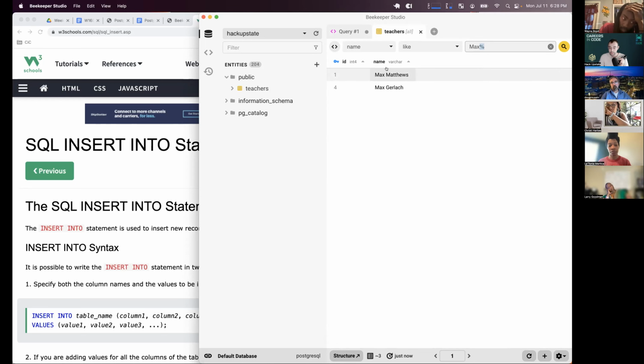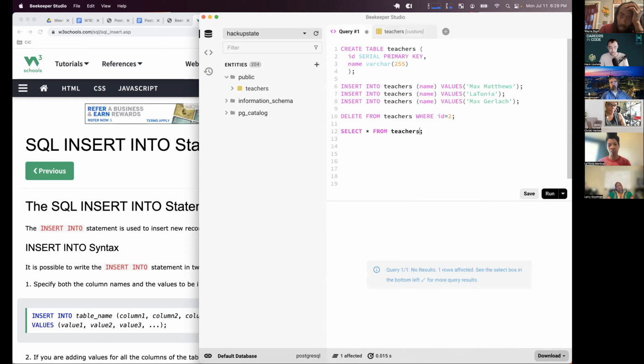So now Latonia is not showing up anymore, even though she's in my table, because I'm able to use this user interface to build out my query. And the cool thing is, if I click on this little, never mind. So we can build out our query without having to write SQL, just like we could go in here and modify this to say where name is like Max percentage sign.